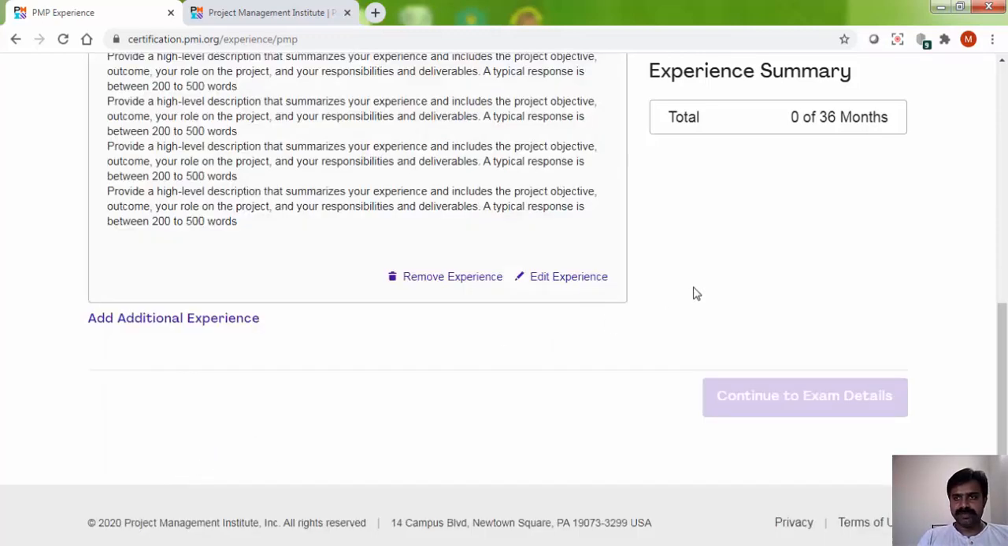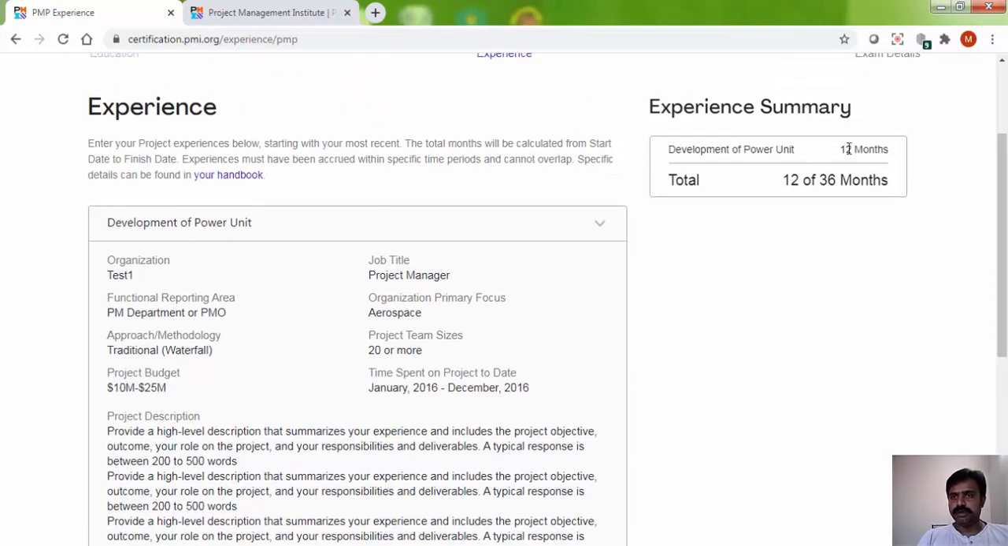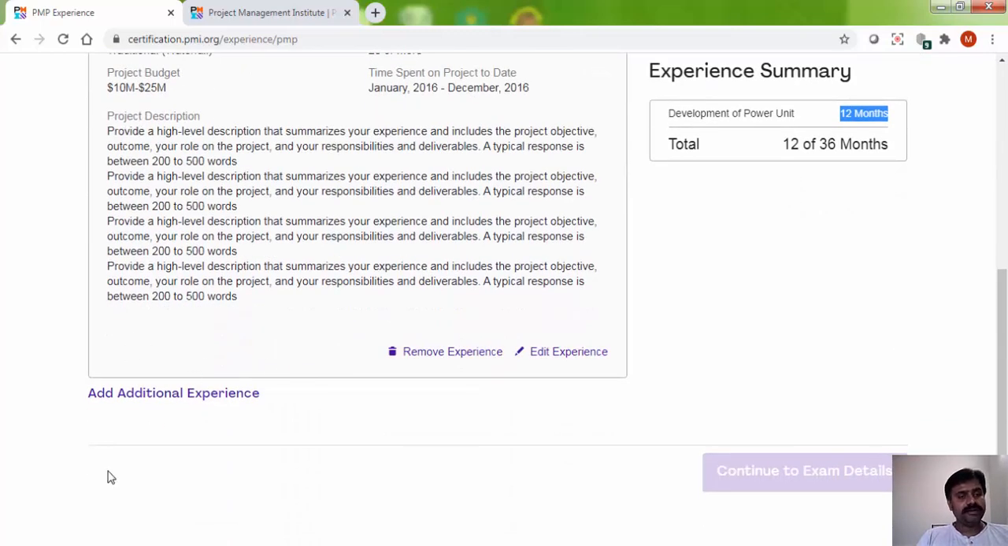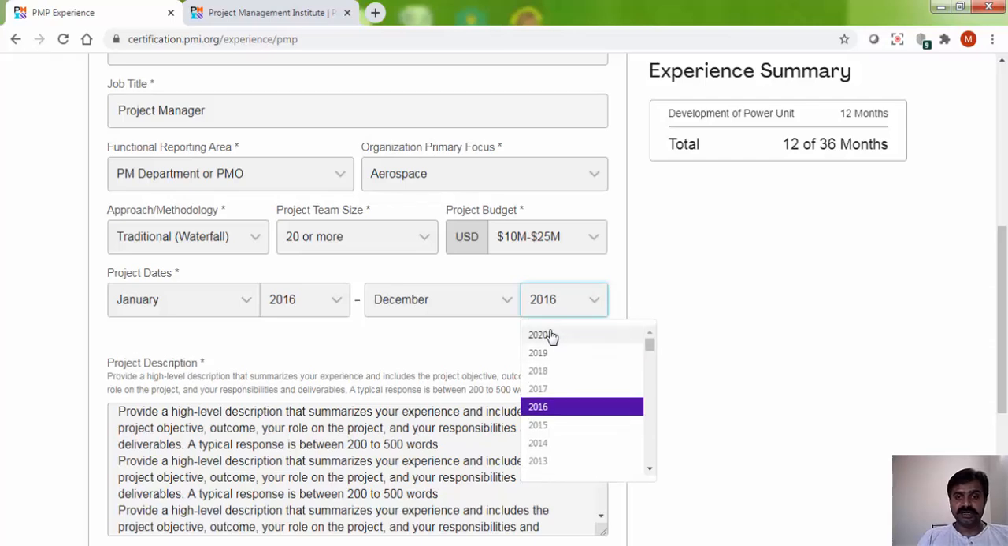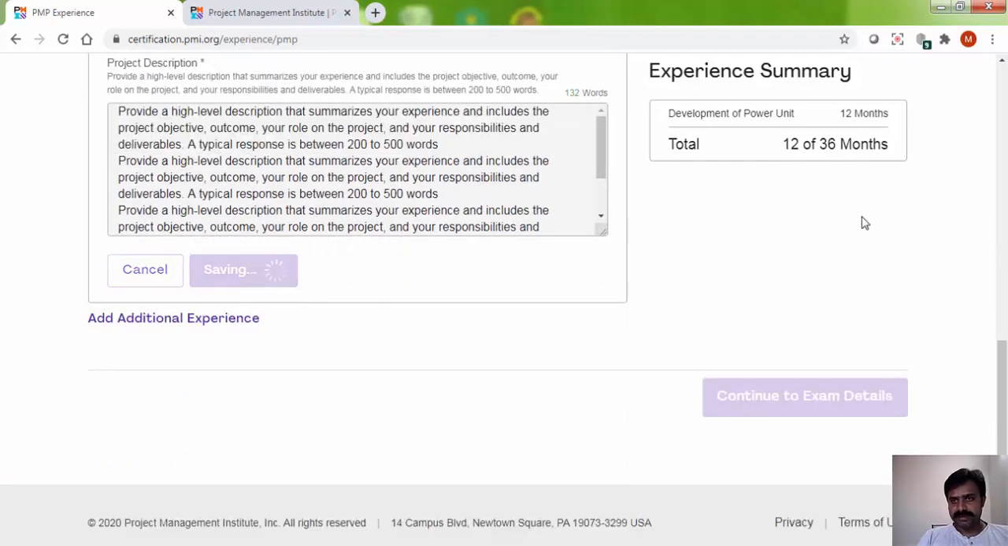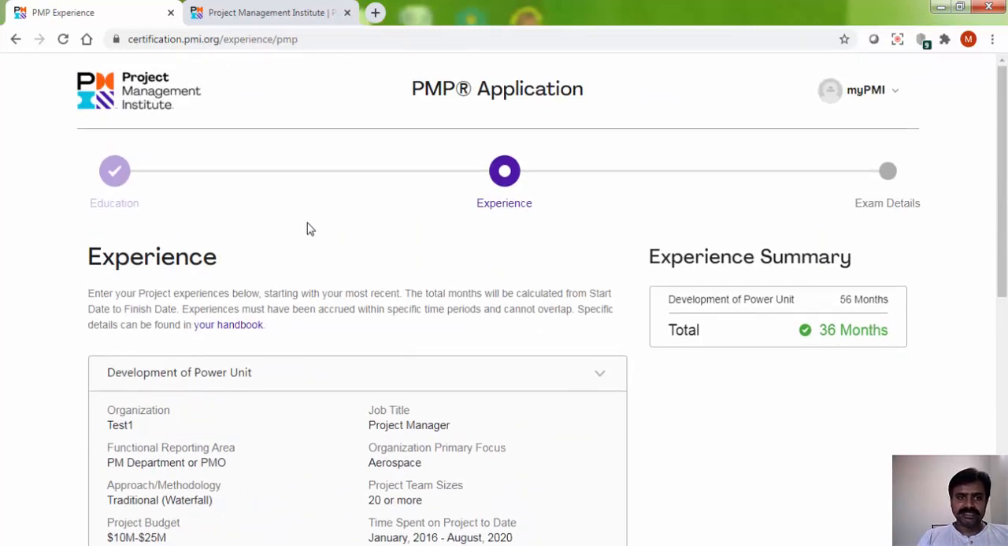So then click on save. I can see I kept it here for only 1 year, so you can see 12 months. It is not green, which means I still need to enter 24 months. If you have a different project, you can add additional experience, and keep adding until you get 36 months of experience. But to make it simple, I am just changing this. I am assuming I worked on only one project, and save experience. You can see 56 months, and I can see a green mark here, 36 months. Then we are good with this experience page also.